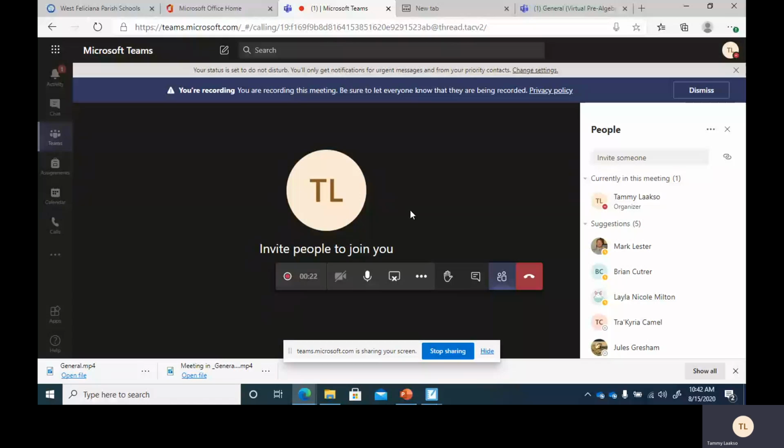We're going to talk about how to access and use the notebook feature in Teams. Now, I've got the notebook feature set up so that not only will it provide you daily lessons for both the virtual classes and for in-class students, but it's also going to provide us a way to submit assignments. Let me show you first how to access it.